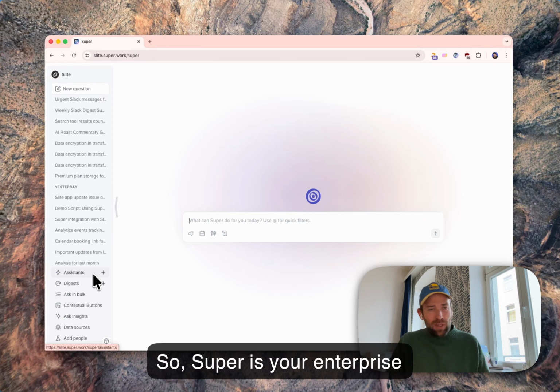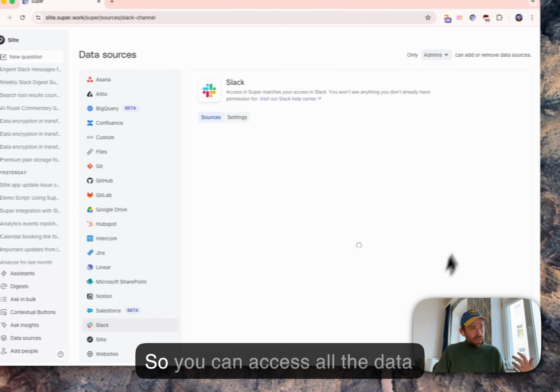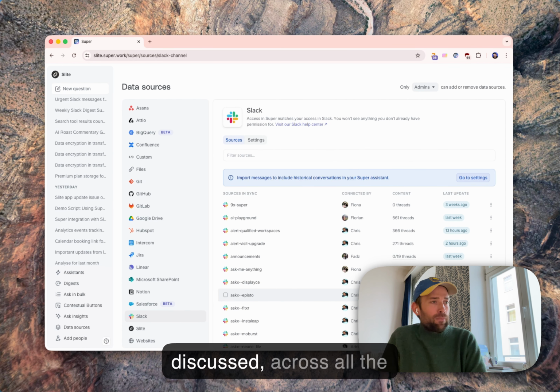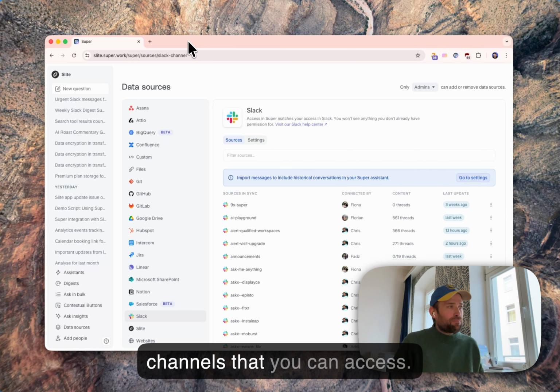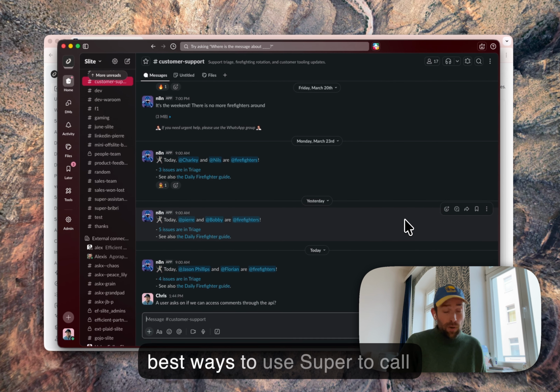Super is your enterprise search assistant. You can, of course, connect Slack as a source, so you can access all the data that your team is discussing across all the channels that you can access. But Slack is also one of the best ways to use Super to call it.